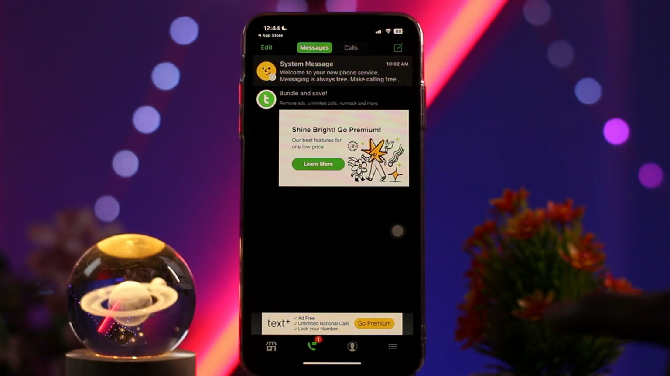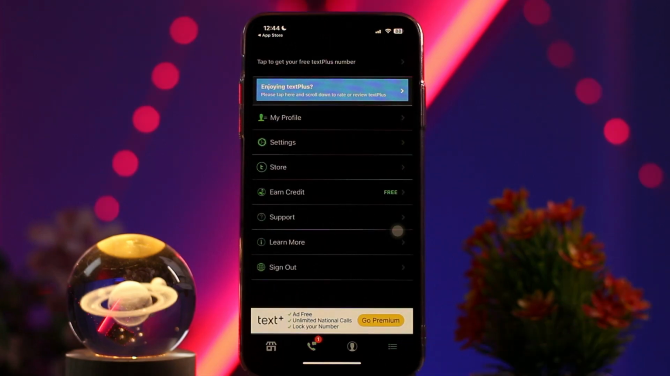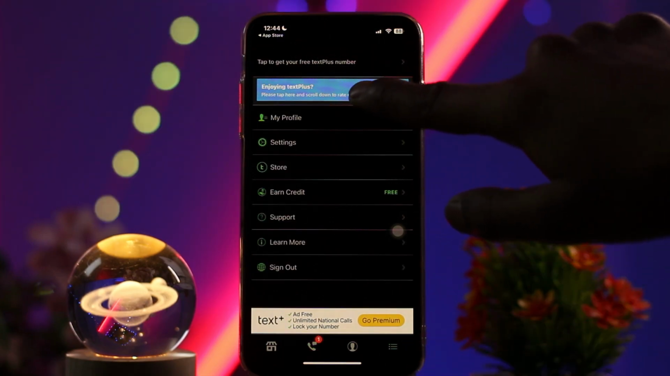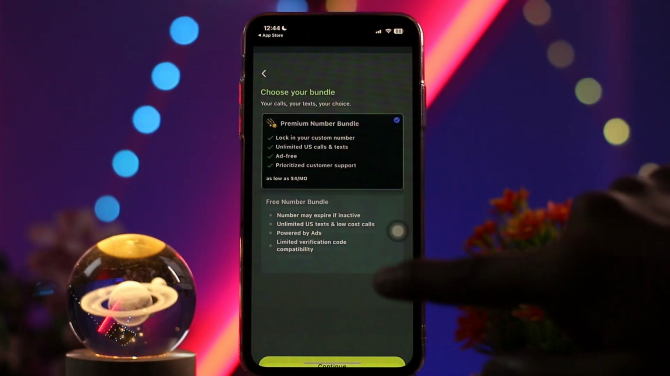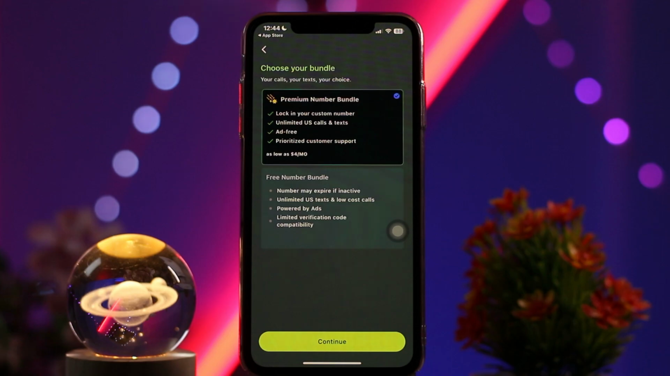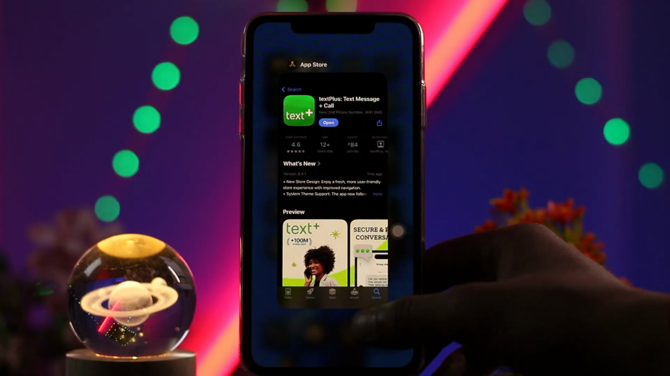What you need to do now is simply tap on the three horizontal bars on the bottom right corner of the screen. Then here you'll find an option that says "Tap to get your free TechPorn number." Simply tap on that, and now choose your bundle, tap on Continue, and follow the on-screen prompts to successfully get a free number. So these are a couple of steps that you can apply.